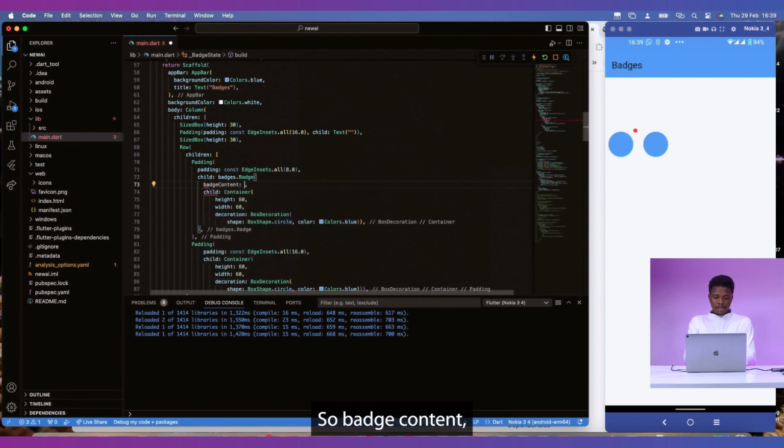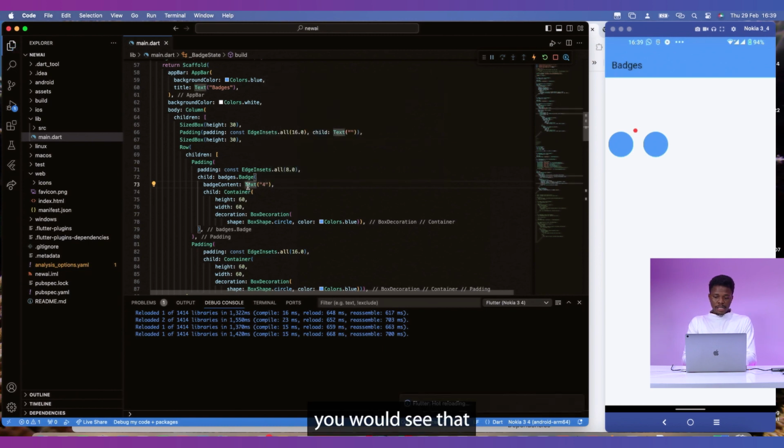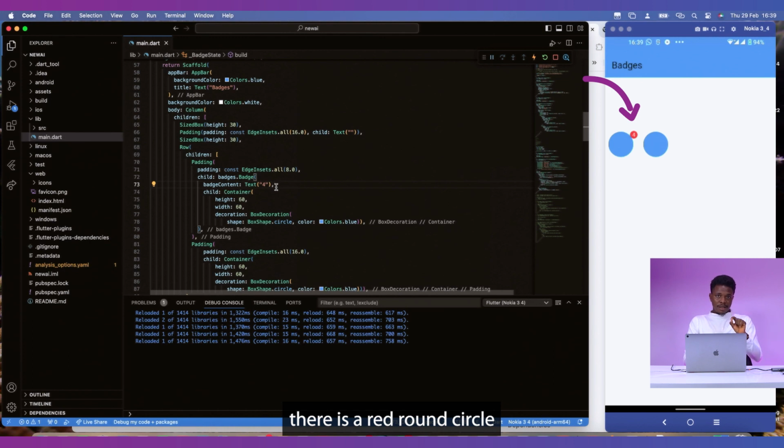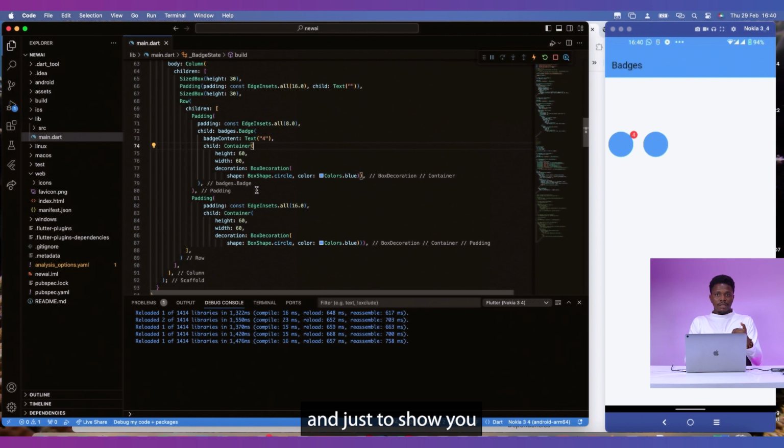So badge content, I'll just add a text. So I want to assume that this is for notification. So I'll just add 4. You would see that there is a red round circle with 4 in it, just to show it's an indicator, okay? So I'll also add badge to the second component, and just to show you that you can add other things, not just numbers. You can add things to it. It's just an indicator to show that, okay, something is happening here.